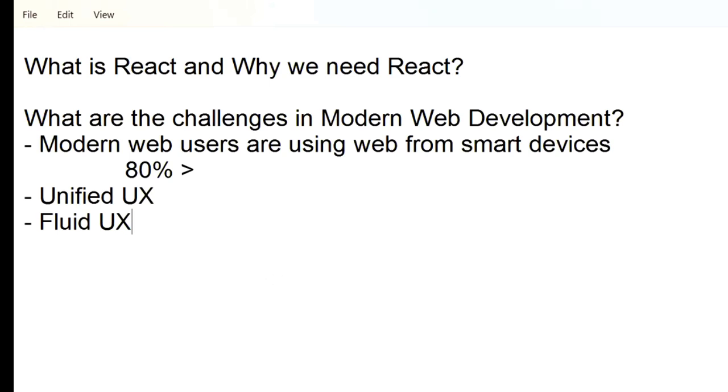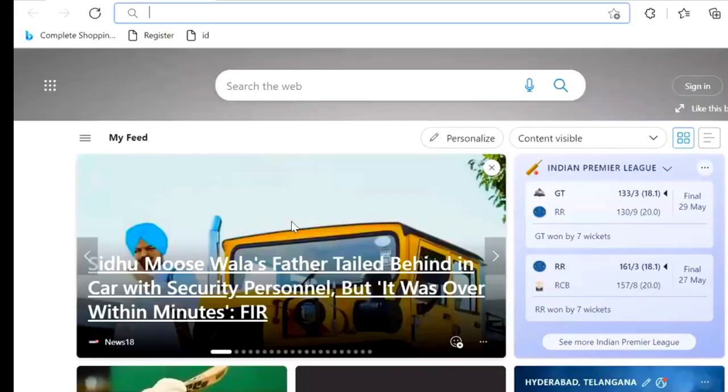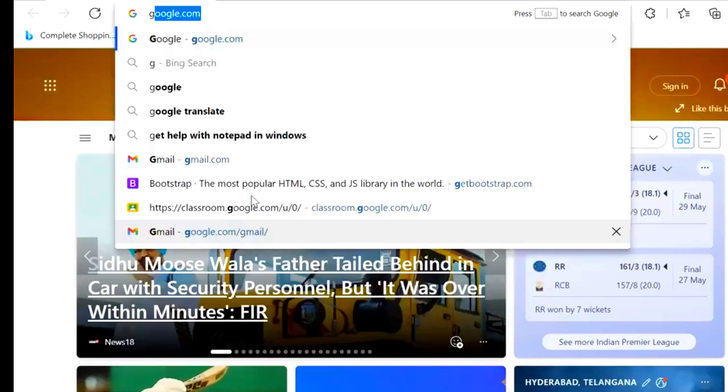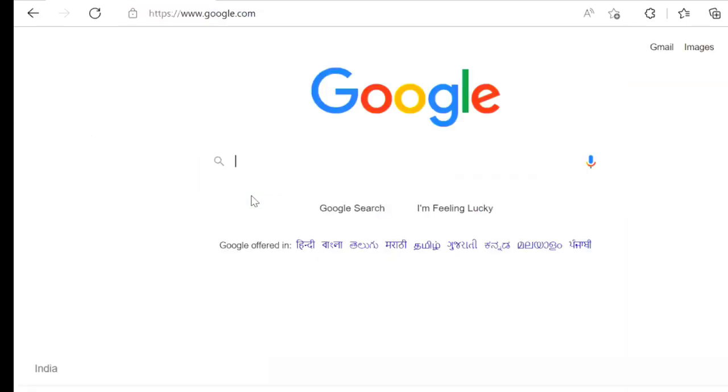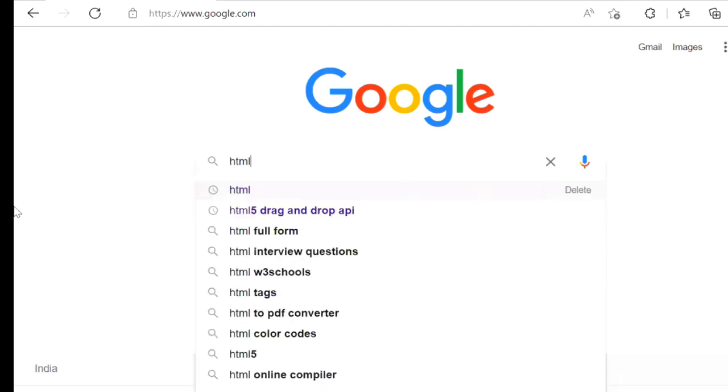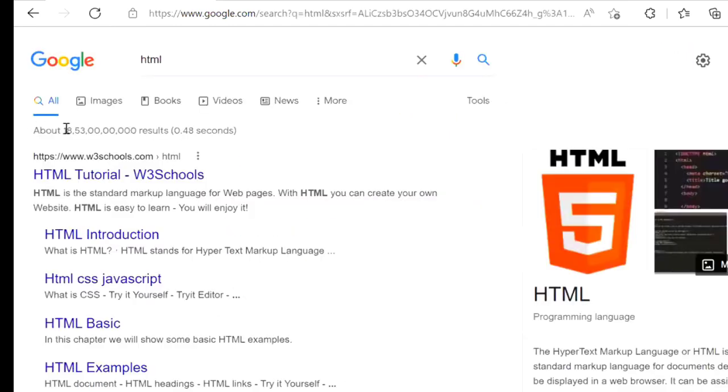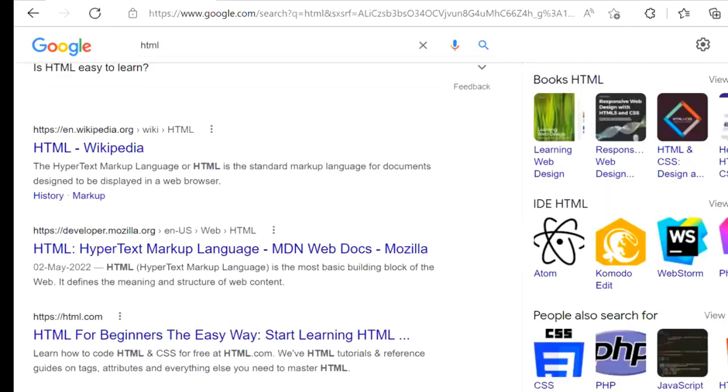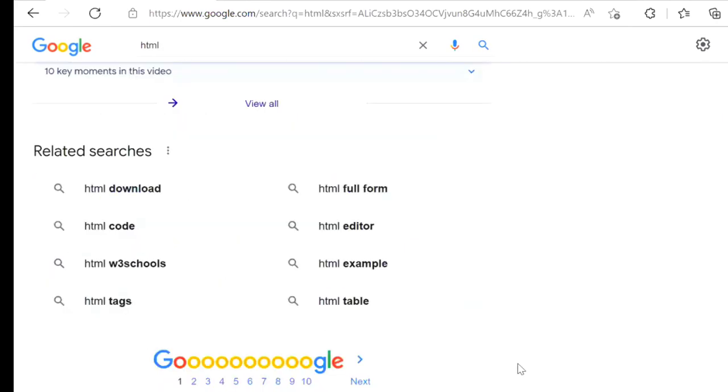I will show you. Fluid user experience means, let's see, suppose I'm using Google. I'm opening Google. Imagine that you are watching this on mobile. In Google, I will search for some HTML, and some results came, millions of results. How to see the next page of results? To see the next page, I am scrolling down. You see at the bottom, page numbers will come, like page 1, 2, 3, 4.